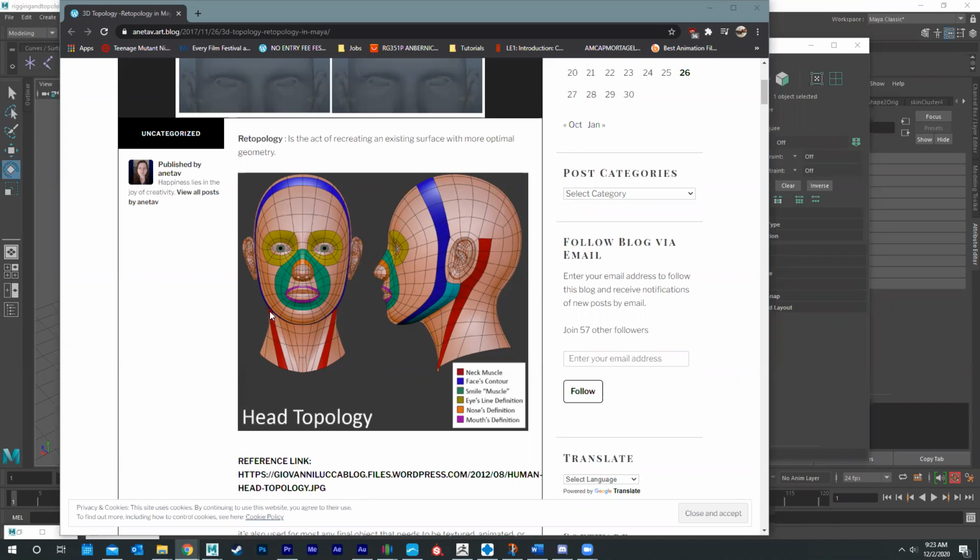Now, areas where we do not have a lot of mobility, like say the top and the back of the head, you notice we do not have a huge amount of face loops or edge loops here. They're just enough to support the shape of the head and any details like the ears, but we don't over encumber the mesh with unnecessary face loops and edge loops.